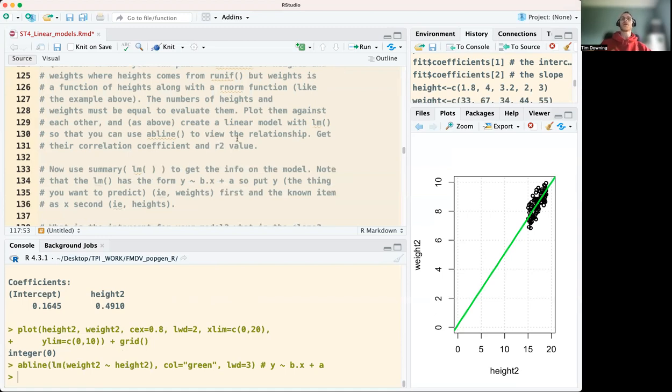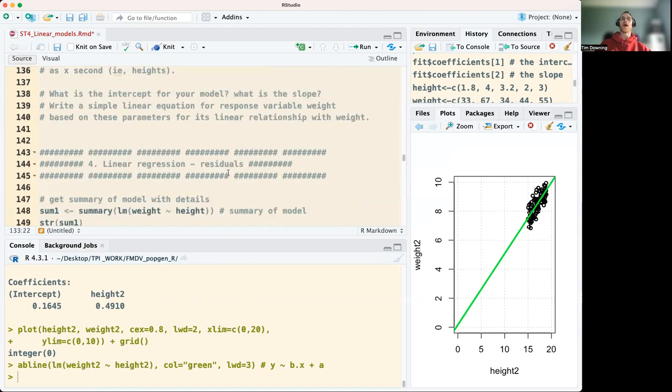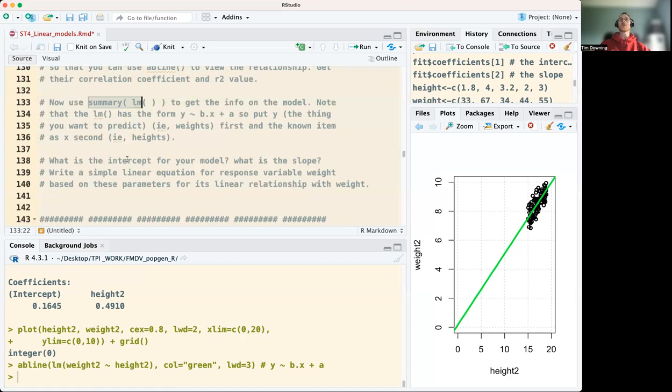You can get more information from the summary function on the model. And then finally, consider what's the intercept for your model, and what's the slope. Can you write a simple linear equation for the response variable weight based on the parameters for its linear relationship with height?